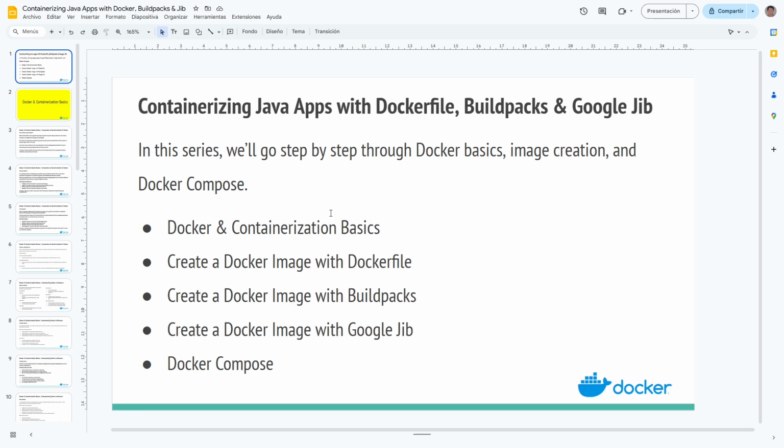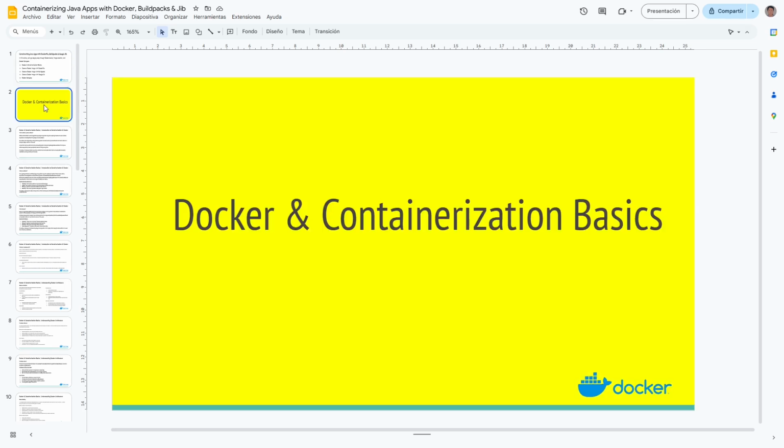The first one will be Docker and containerization basics. Then we go for creating a Docker image with Dockerfile. Then create a Docker image with Buildpacks, and finally with Google Jib. At the end of this series, we are going to talk about Docker Compose, and we're going to make a demonstration of that. So let's begin with Docker containerization basics.